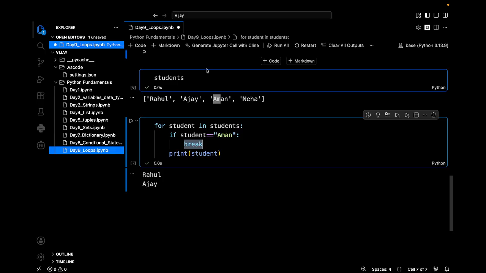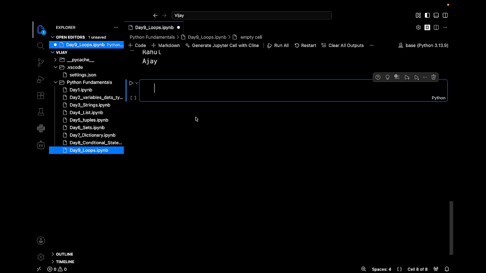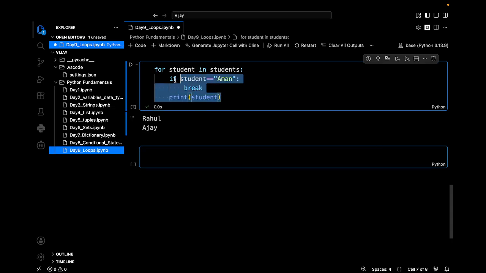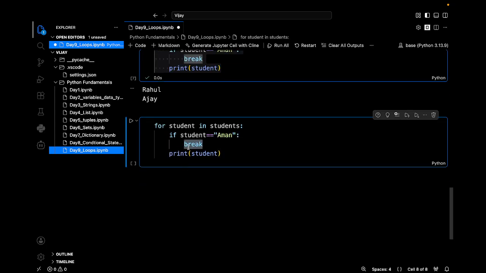Okay, now let's understand the third keyword, that is continue. So the same line of code we will be writing. So let me copy that, and we will replace the break with continue so we can see the difference.